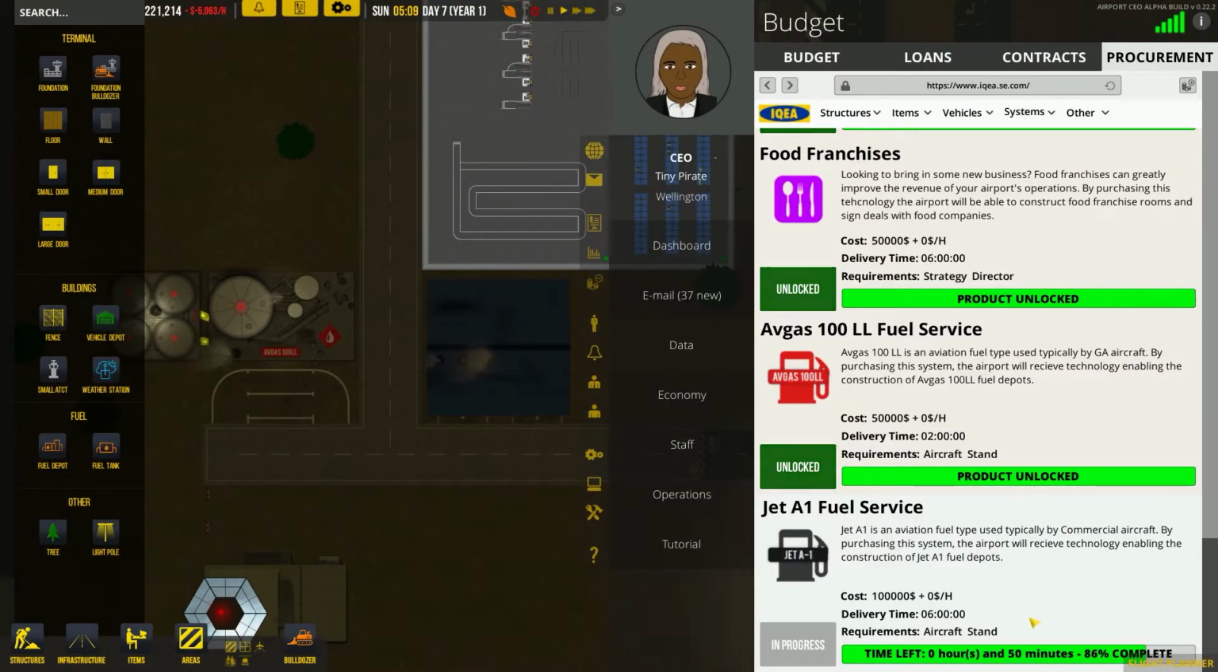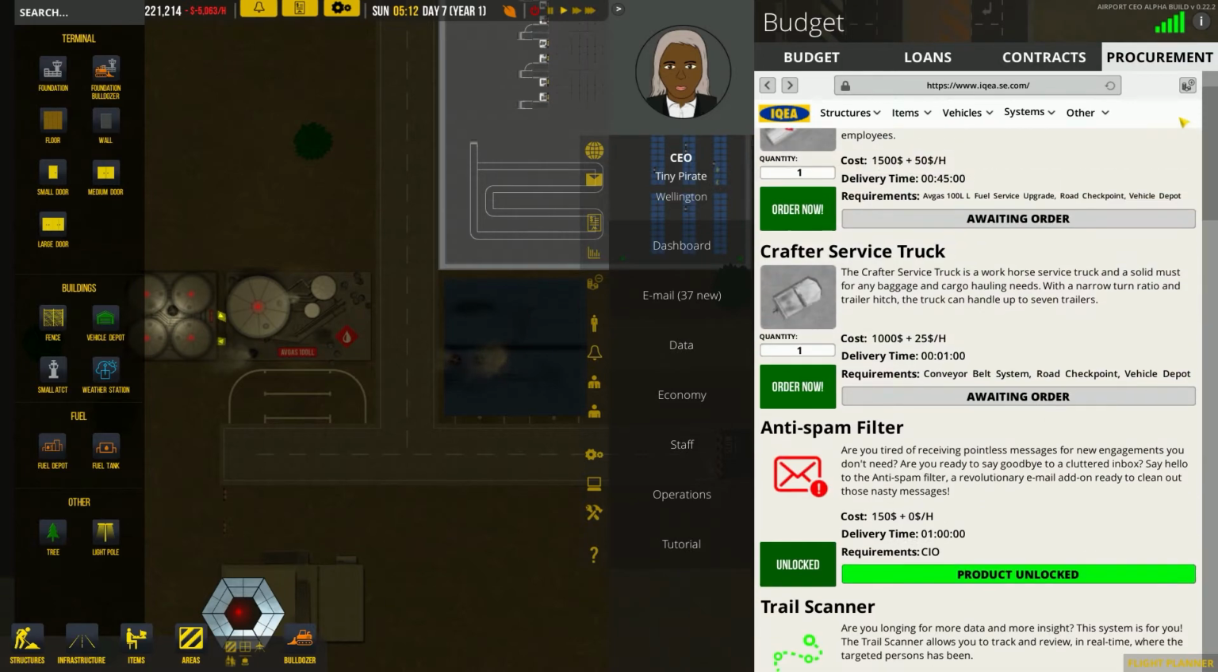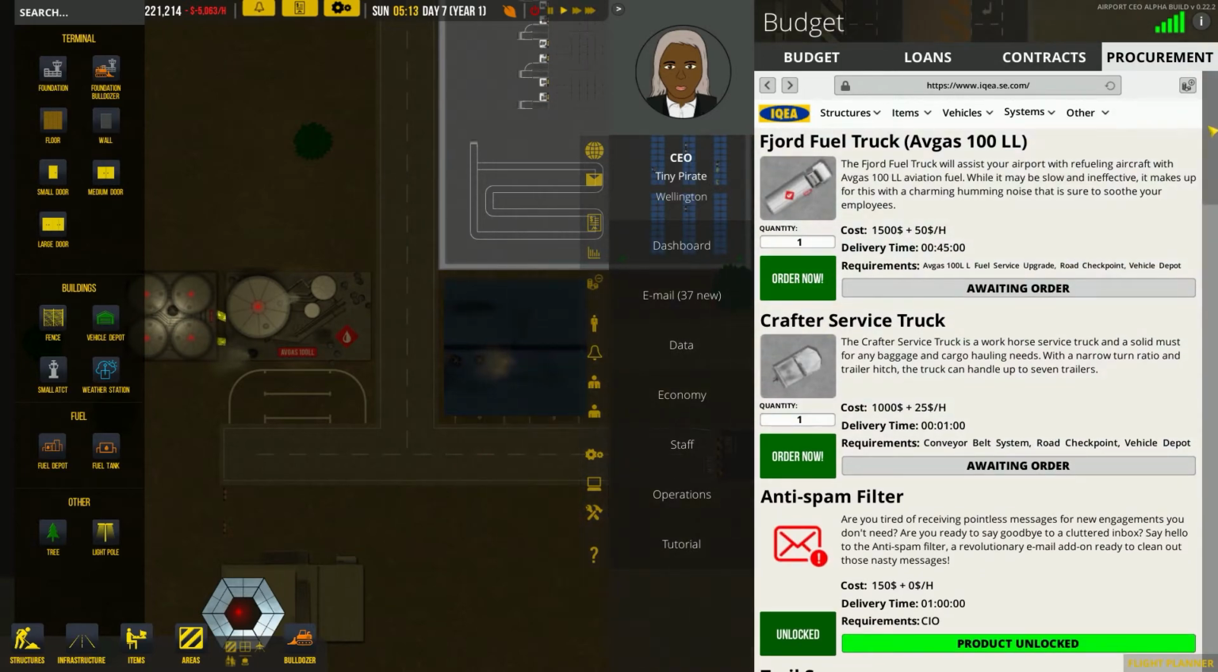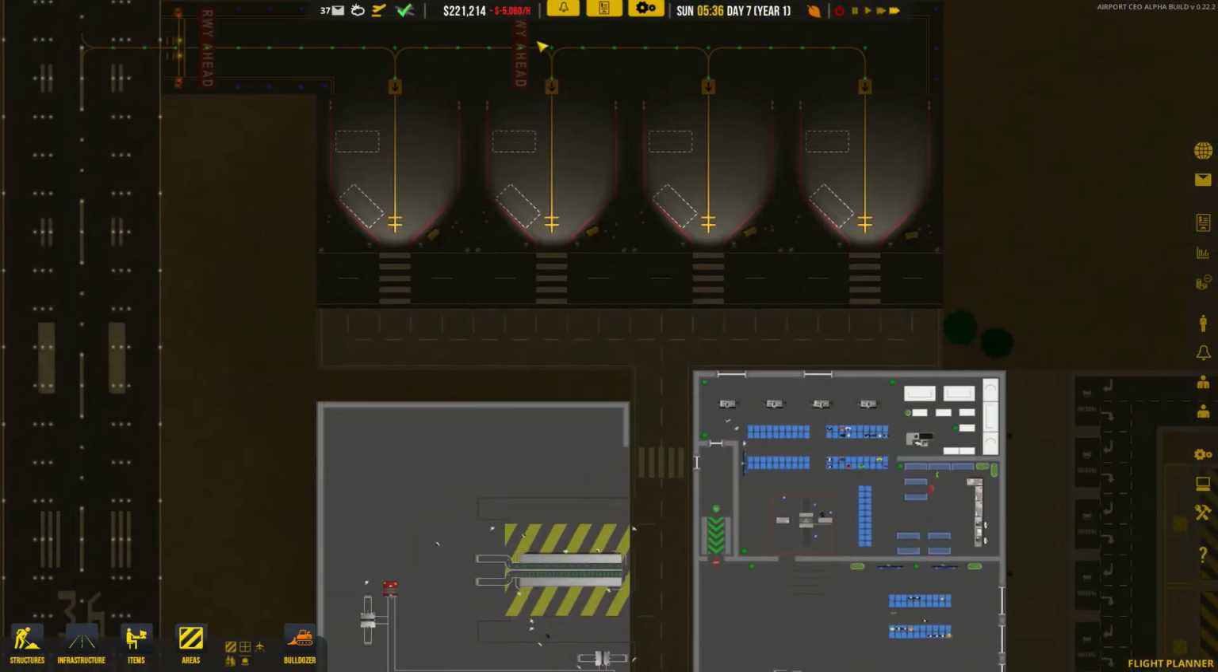Ah, here we go. I have found it. This is where we have the list. We're 49 minutes away from figuring out how to run jet fuel. And I will need to buy some fuel trucks at the same time, so we just need to wait for that to come in. Someone's working very hard. 6 a.m. Eureka! Jet fuel. This is how it works. I can remember now.